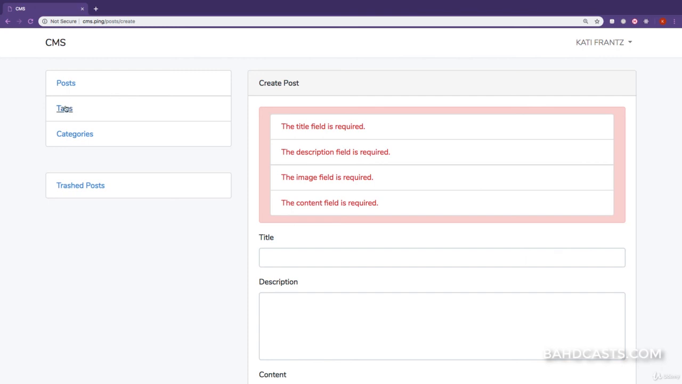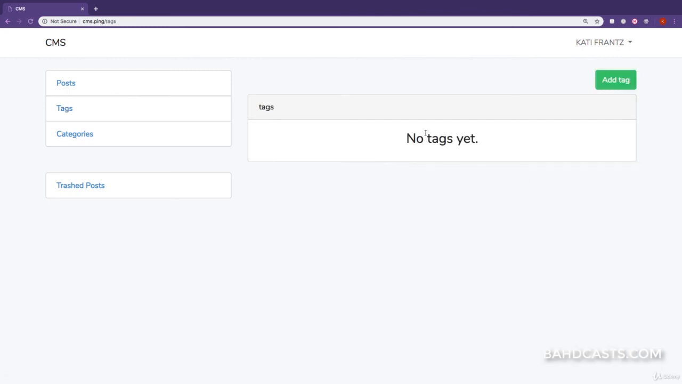Alright guys, so just in a few minutes with a lot of copy and paste, I've copied and pasted and we have the tags functionality. The reason why I did this is because I don't want to bore you with the create, read, update, and delete, exactly the same thing we did with the categories, right?